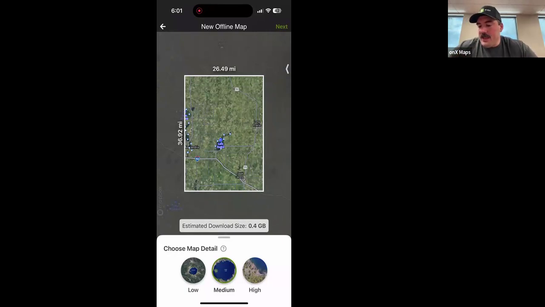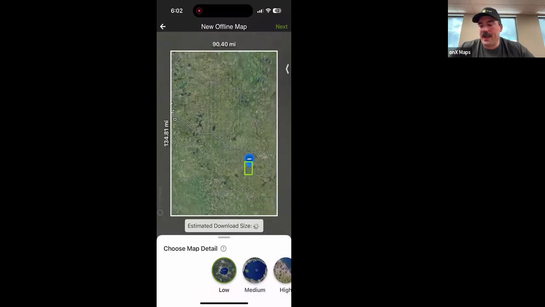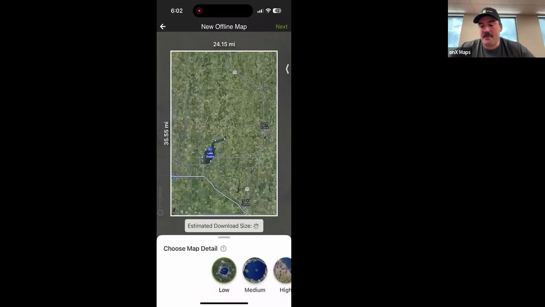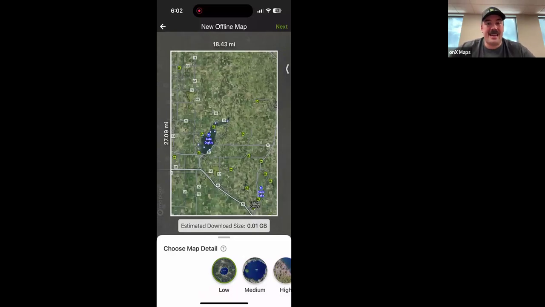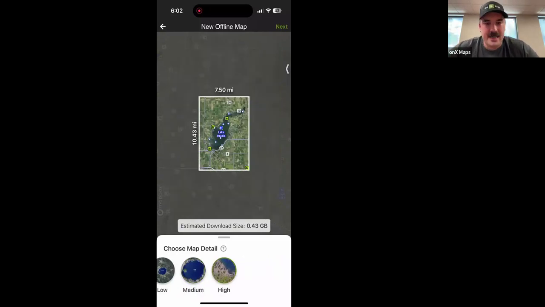But this is the area that will be saved for offline use, whatever's within that box. I can go to a low detail and I can choose a really big map. Most of the time, I'm going to caution against that. I don't think that low detail map is super useful for most folks most of the time. I'm going to steer you towards the medium and high detail.